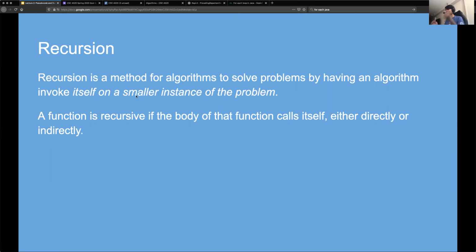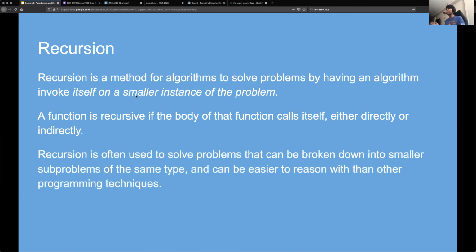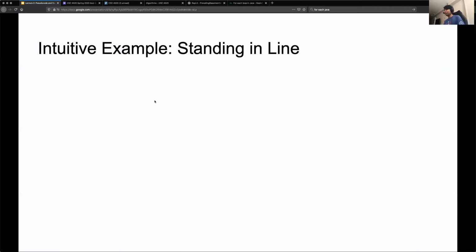A function, for example a method, is recursive if the body of the function calls itself either directly or indirectly. Recursion is often used to solve problems that can be broken down into smaller subproblems of the same type and can be easier to reason with than other programming techniques. This is a blue slide. Just memorize it for now. You'll remember it, and then understanding and applying will come later. I expect that we will work on recursion a bunch throughout the semester, so even if you don't understand everything 100% right now, you will soon. So don't worry. Let's look at the intuitive example.